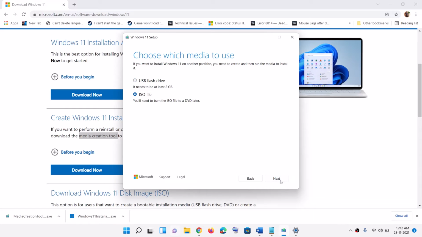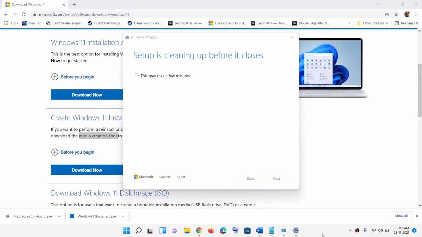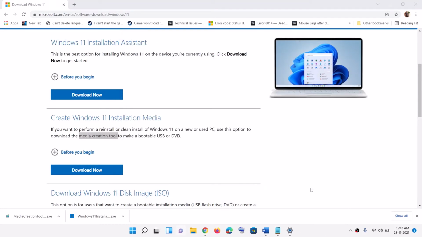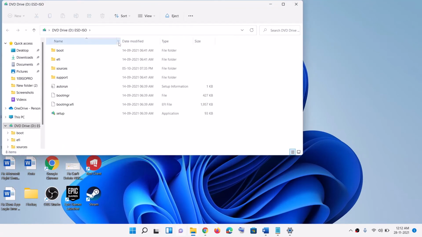And then click on Next. You can save it to the desktop. And now you can go ahead and click on Save. Now once the download is complete, you can click on Finish and then go to the desktop. Now over here you can see the Windows ISO file. Make a double click on the Windows ISO file.